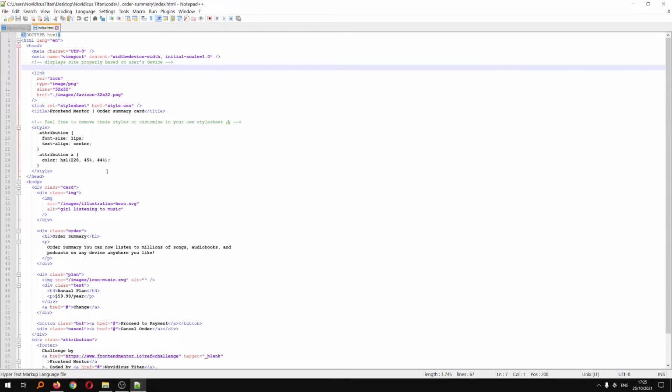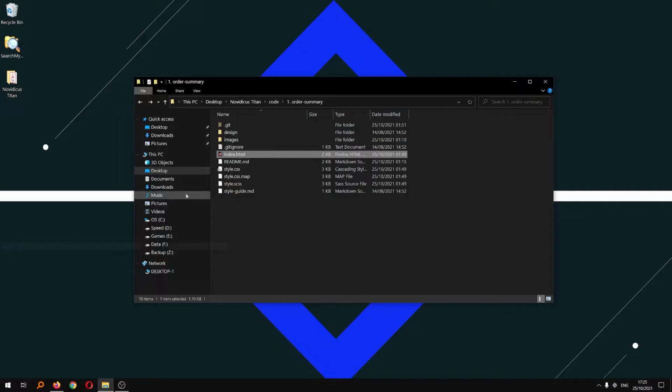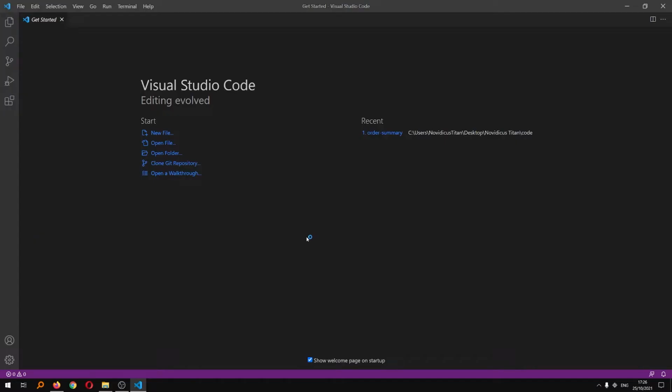But this is very, very hard to read. So we're going to exit out of Notepad, and instead we're going to open up VS Code. Once you've downloaded and installed Visual Studio Code, you can just open it up and see.